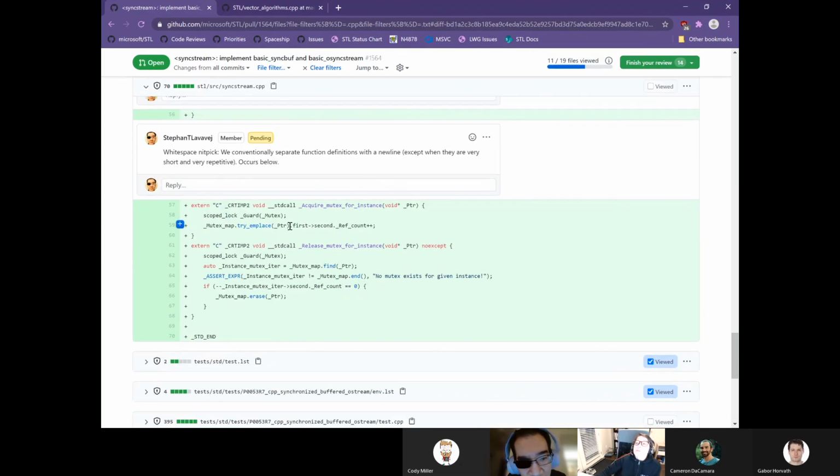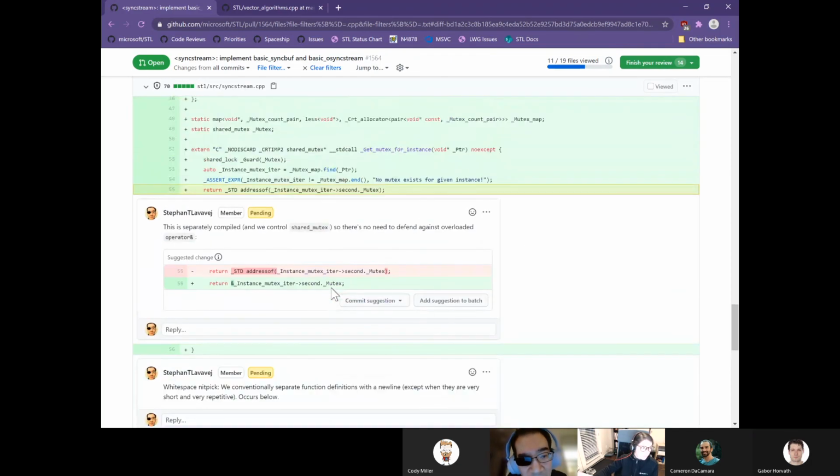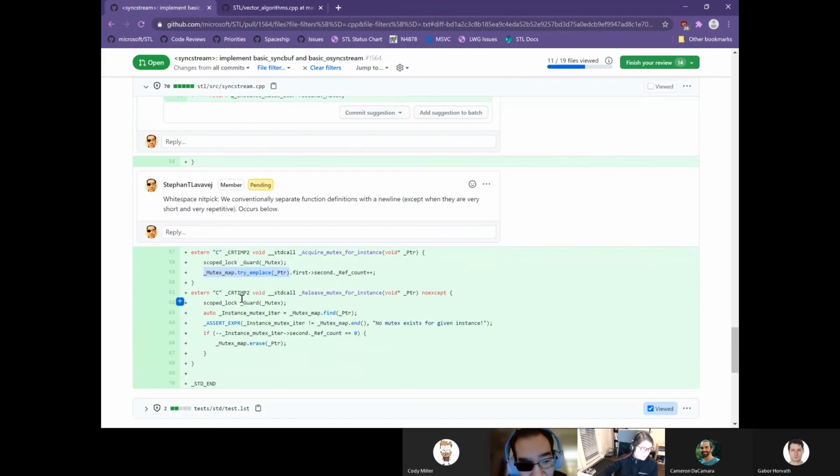Here we're going to try and emplace for the void star. And then when we do get a map, okay, there's a lot going on here in the type system. We're going to try and emplace a pair with key of Ptr. If we succeed, then this returns a pair of iterator and bool. We don't care whether it was emplaced or not.